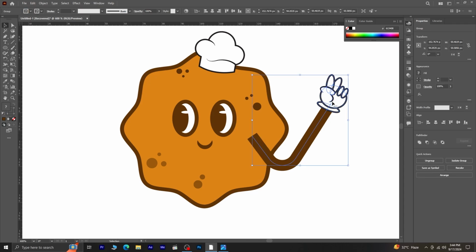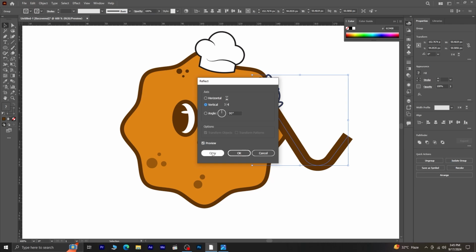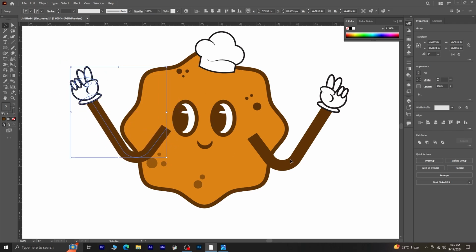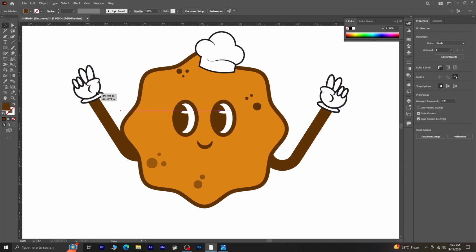Select the hand, right-click on the group, go to Transform, and select Reflect. In the Reflect options, choose Copy to create a mirrored version of the hand. Now, move this new hand to the opposite side of the cookie and adjust its placement. To ensure the hands are behind the cookie, select both hands, right-click, choose Arrange, and select Send to Back.